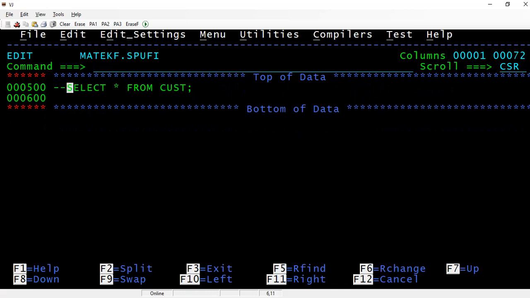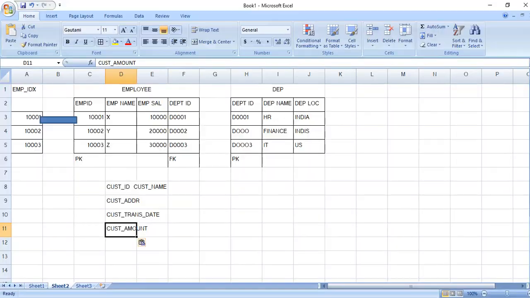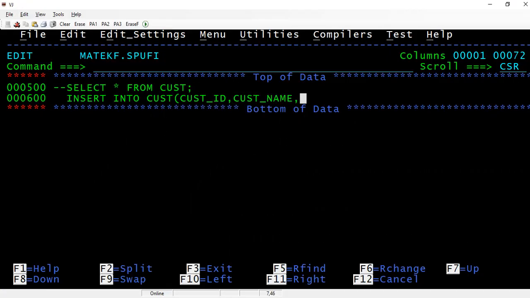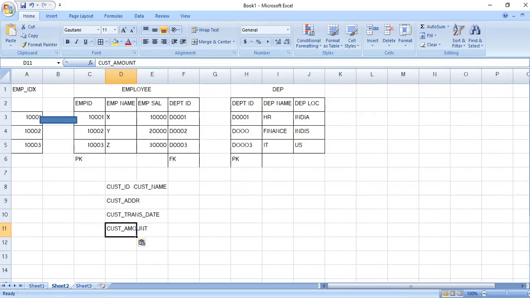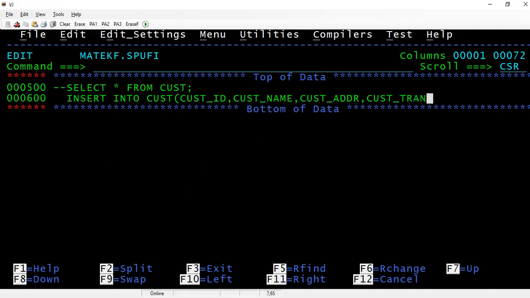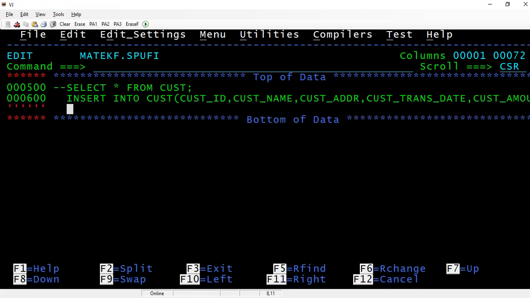We'll comment this out: insert into, what is the table name? Customer. And what are the fields that we had? Customer ID, then customer name, then customer address, then customer transaction date, and then customer amount.